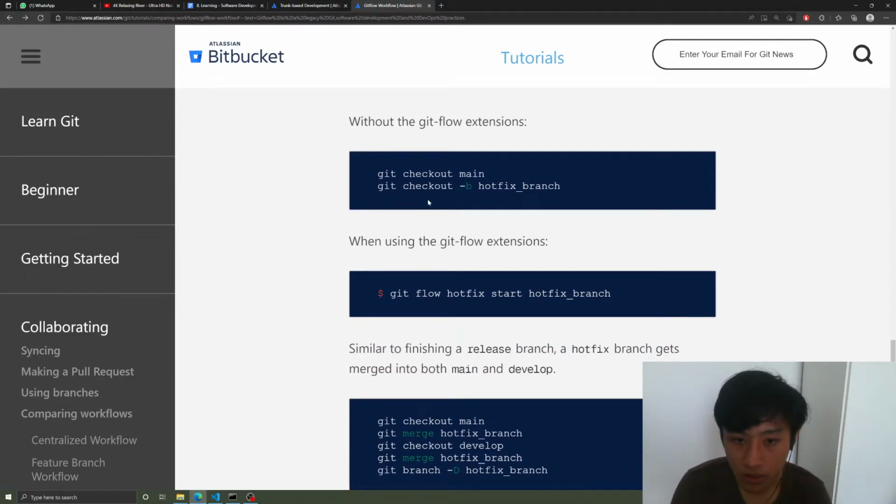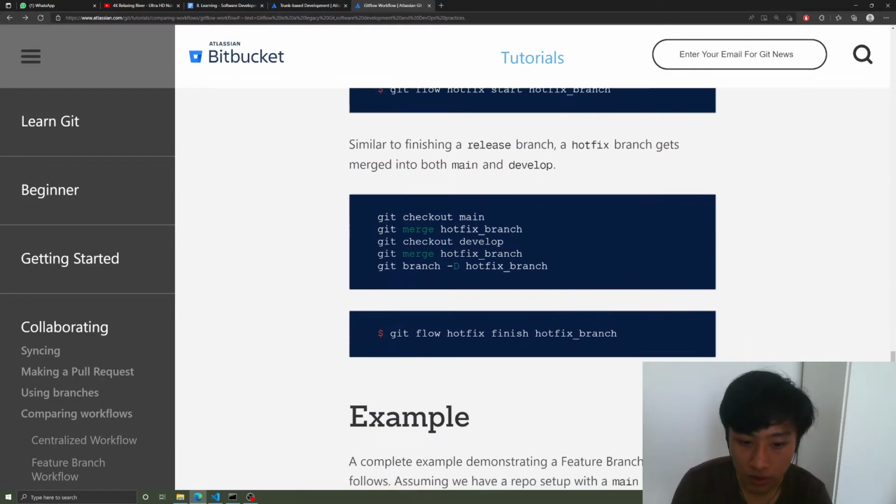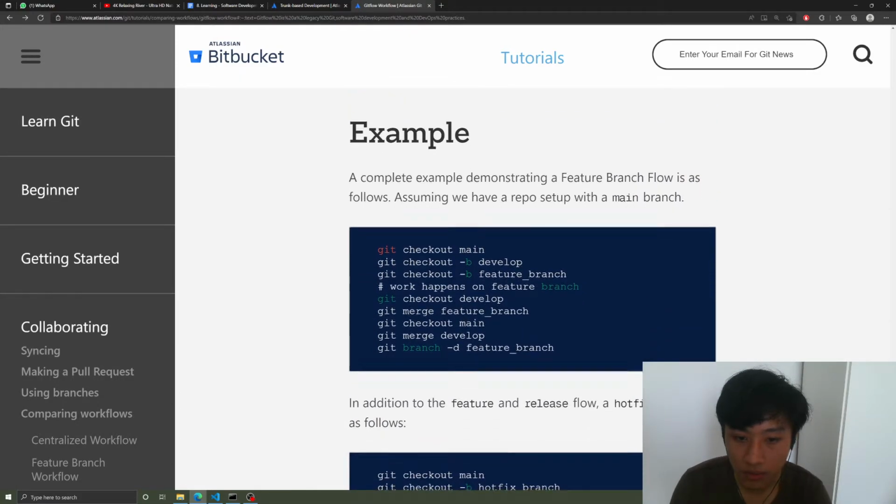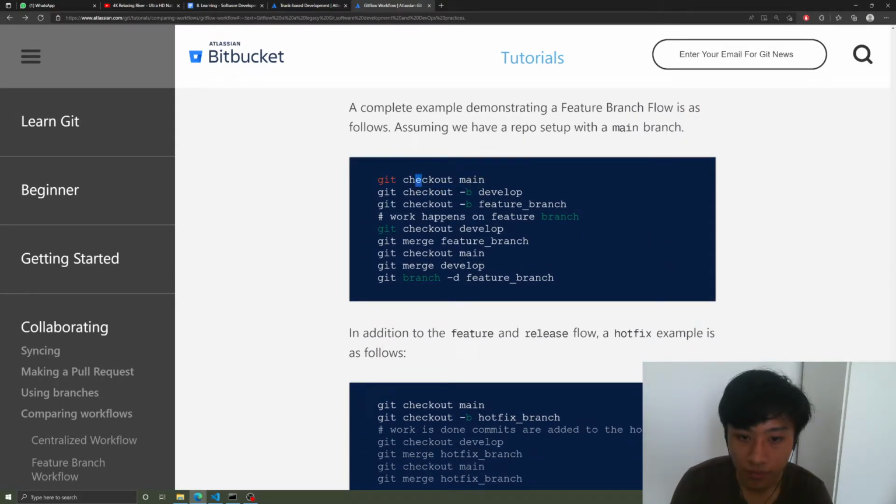Without the Gitflow extension, with the Gitflow extension, example, check out. So this is a summary of a complete example of the Gitflow workflow. We can check out the main. First of all, we have the main branch. Secondly, we have a develop branch, and from develop we have a feature branch. After the work on the feature branch is done, we can merge the feature into develop, and then merge develop into main.